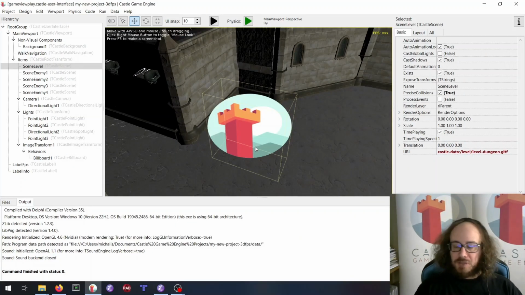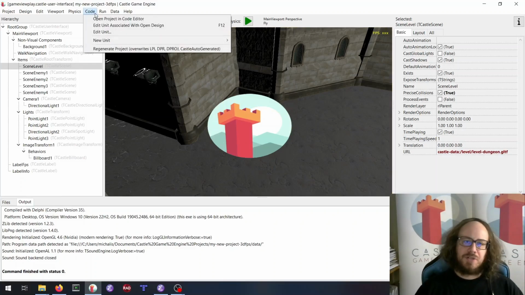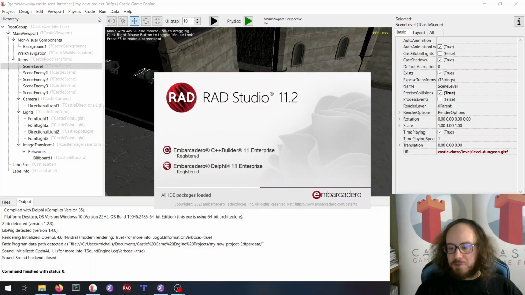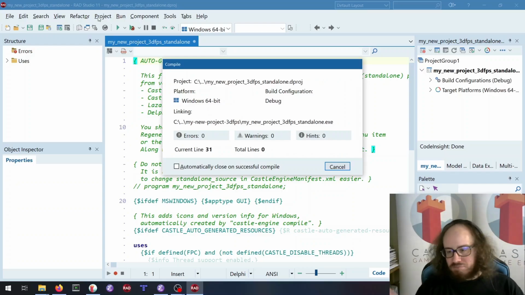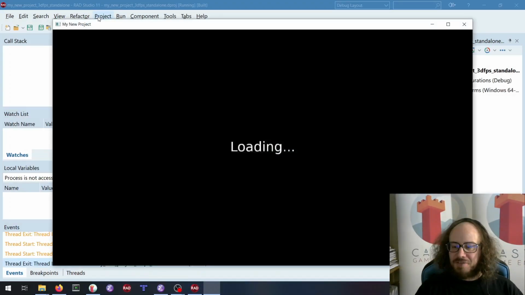And one more thing that I want to mention here is that you don't have to build the project from Castle Game Engine editor. You can also just open Delphi and you can compile and run it from Delphi, which is in particular useful if you would like to use the debugger. So yeah, you can use the Delphi debugger to debug your games, and it just works, because it's all just Pascal units underneath.